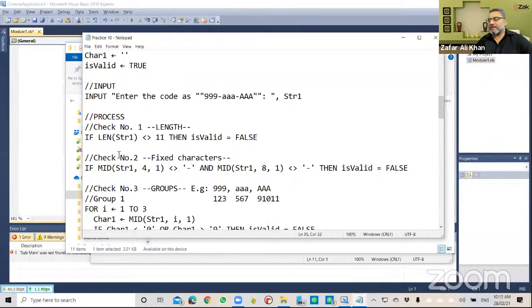Once we take input, then we go for check number 1. And what is that check? If the length of the string is not equal to 11. So see, 1, 2, 3, 4, 5, 6, 7, 8, 9, 10, 11. If it is not equal to 11, then isValid is equal to false.